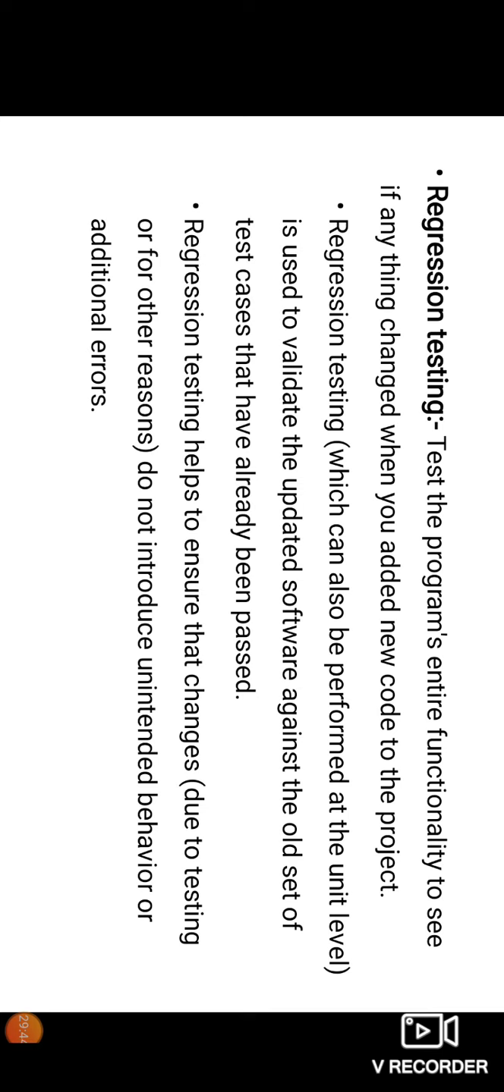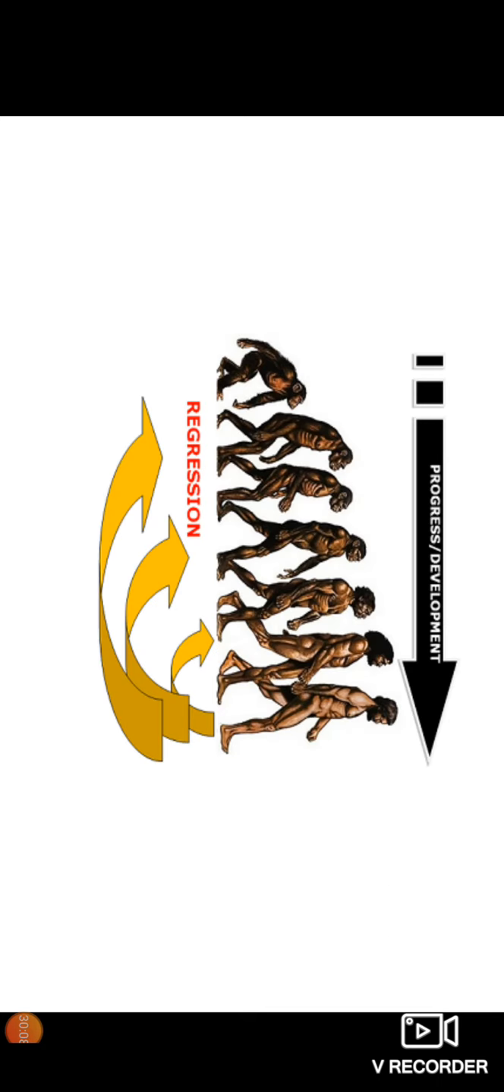So I have to ensure that my change has not created any drastic errors, side effects or unintended behavior in the application. And in order to do a regression test, after I make a code change, the updated application will be tested against the old test cases. So that is regression testing in the development process.